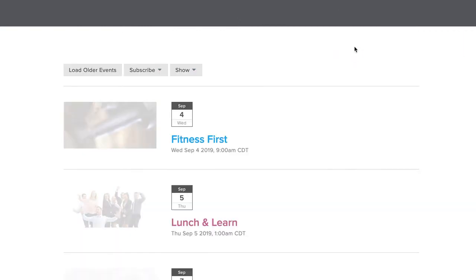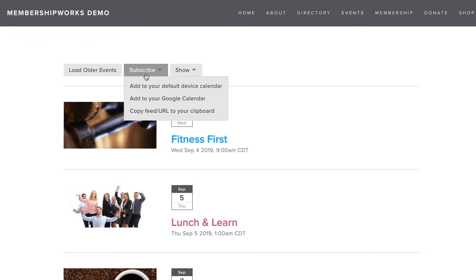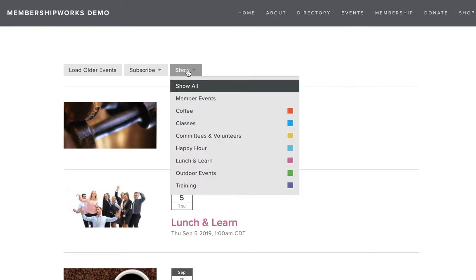Now, the event list I think is good if your organization doesn't do very many events, if you only do 1 or 2 a quarter. This way, people don't have to scroll through empty months to find the next event. It's just going to be the next up on the list. And this is the same thing. I can go here, I can look at just particular types of events or subscribe.